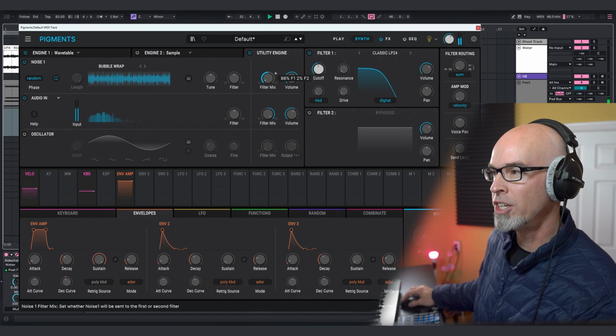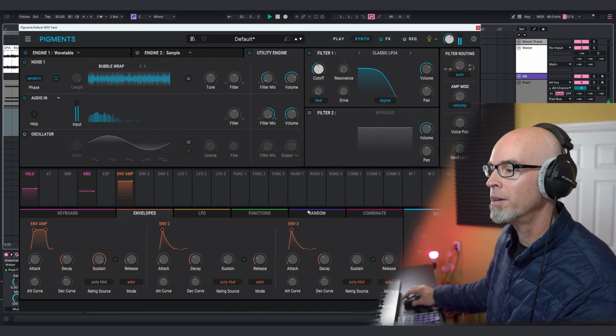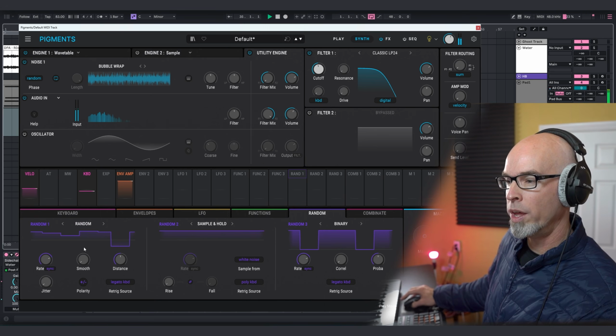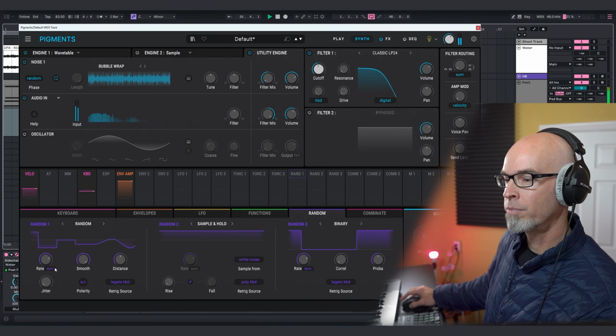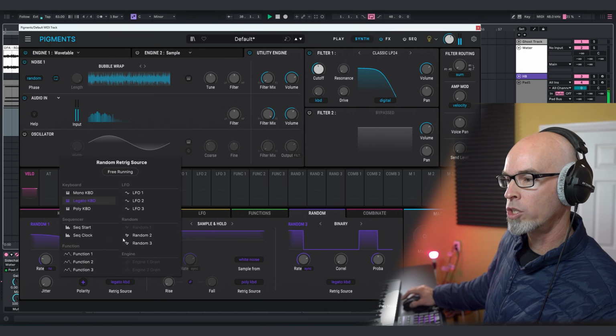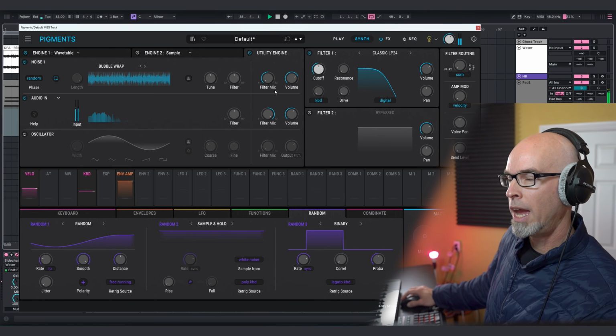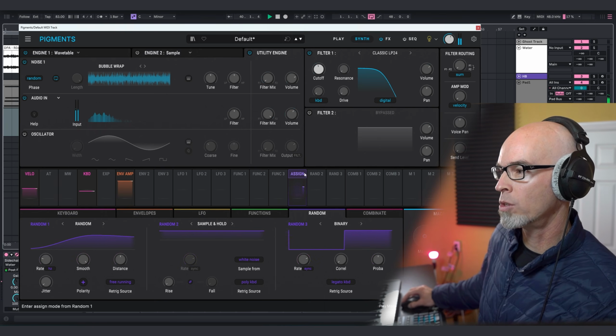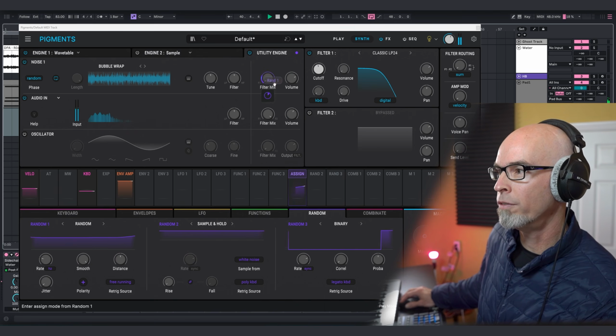We can use our modulation here. Oh yeah, let's do that. Let's use a random, and maybe we'll smooth the random out. So we'll change random 1 to a smooth random, set the rate to hertz, make it unipolar, and the retrigger source can be free running. Then we'll use that on the filter mix right here, very subtly. So we'll drag random 1 over to the filter mix.